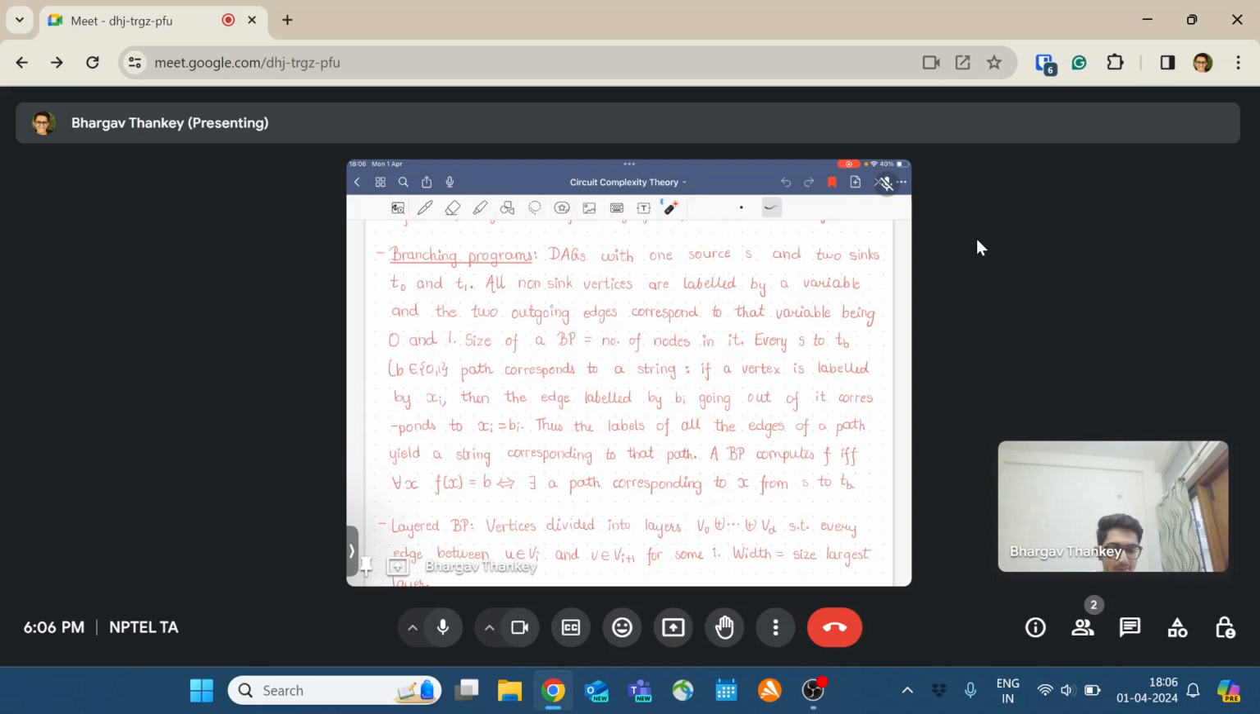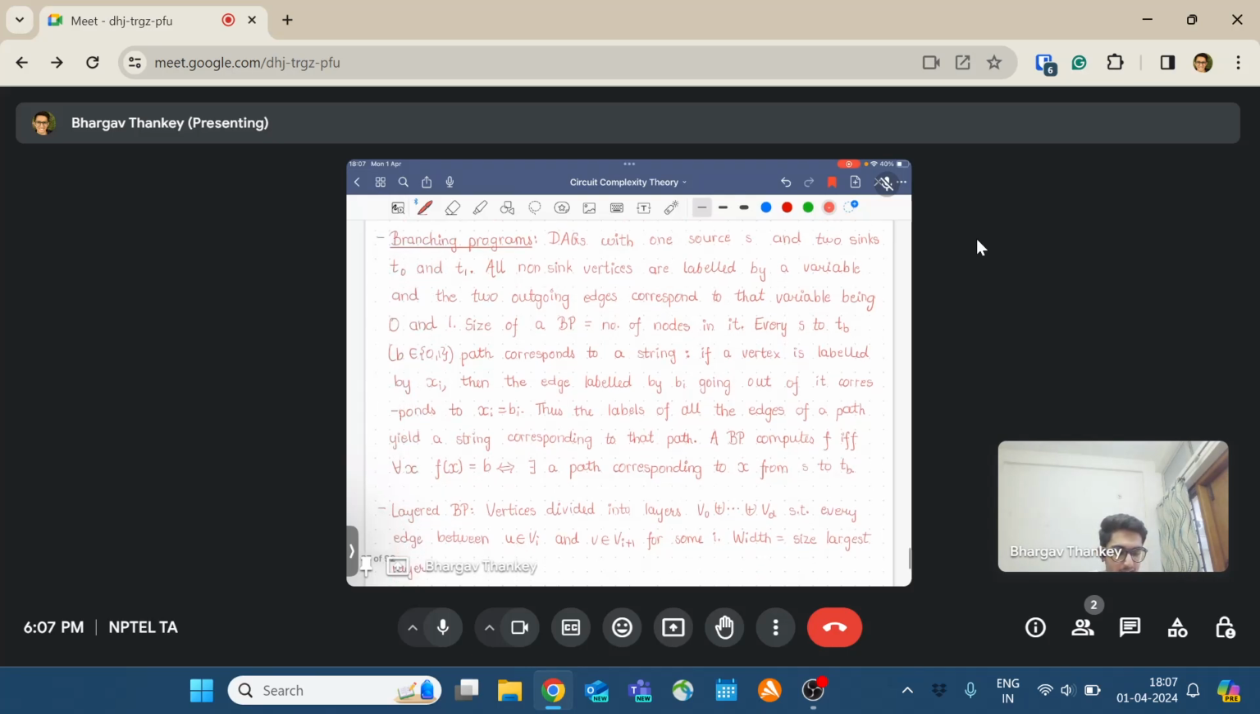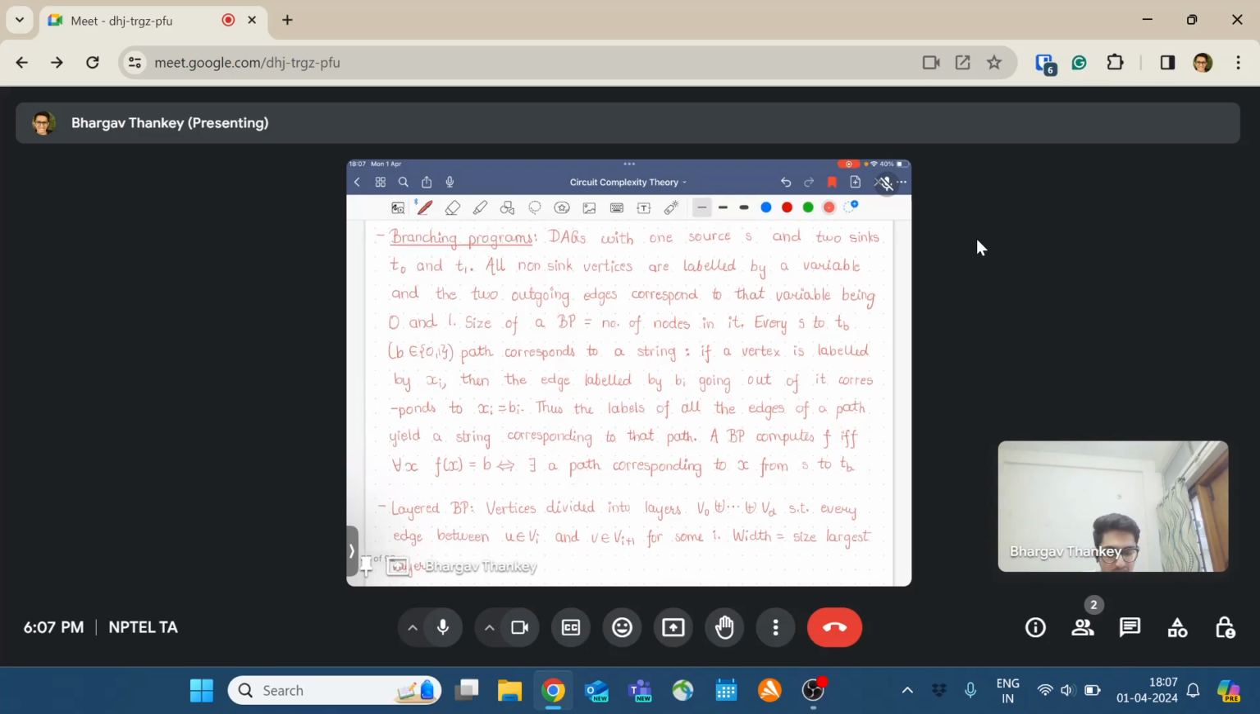The size of a branching program is equal to the number of nodes in it, and every S to T_b path, where b is in {0,1}, corresponds to a string in a natural way. If a vertex is labeled by x_i, then the edge labeled by b_i going out of it corresponds to x_i equals b_i. Thus the labels of all the edges on a path yield a string corresponding to that path. A branching program computes f if and only if for all x, f(x) equals b if and only if there exists a path corresponding to x from S to T_b.